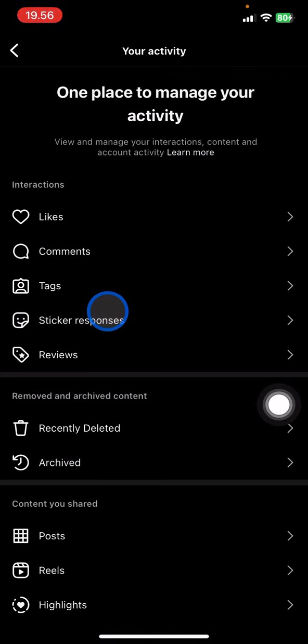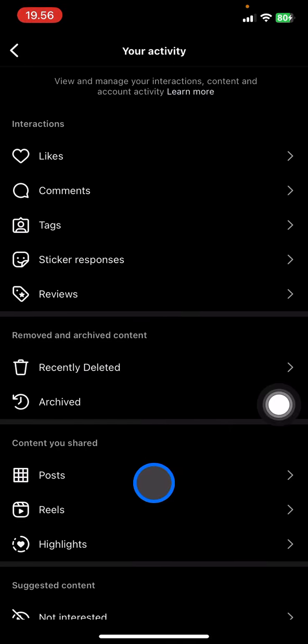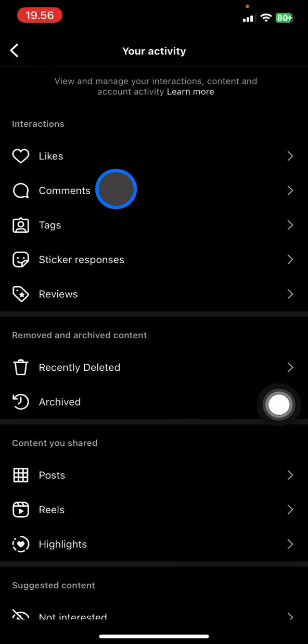In this section you will get a lot of options to track the content that you like currently, or you can also get the comments, or track the posts you comment on, and you can also get the tags and so on.